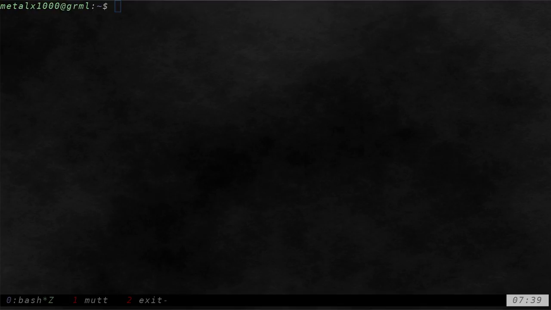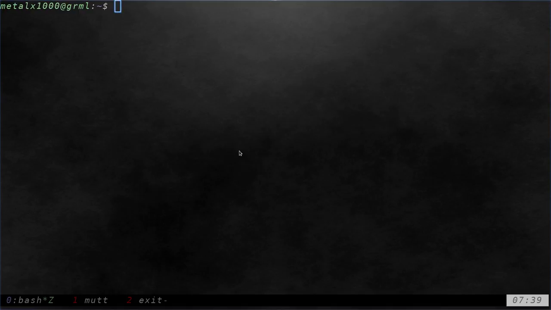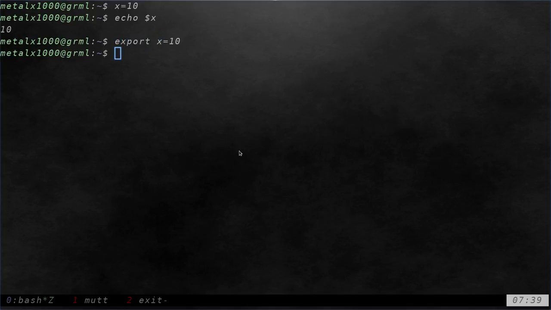Today we're going to be looking at the export option when it comes to variables. Right here, we're in the shell, working in Bash, and I can say x equals 10. And I can say echo dollar sign x, and of course it's going to give me 10. But occasionally you might see, when people are giving instruction, something like this: export x equals 10. And if I echo it out, it works the same.